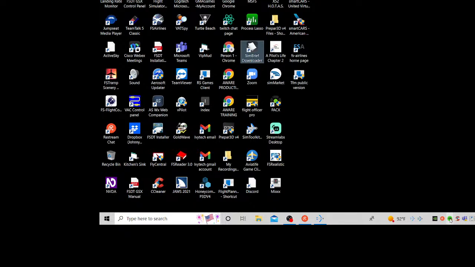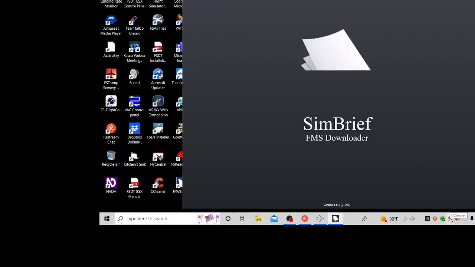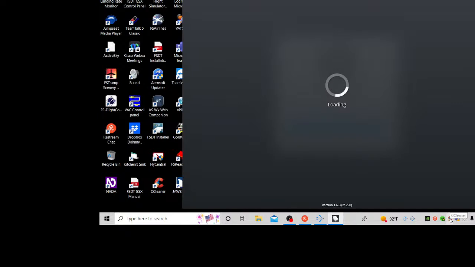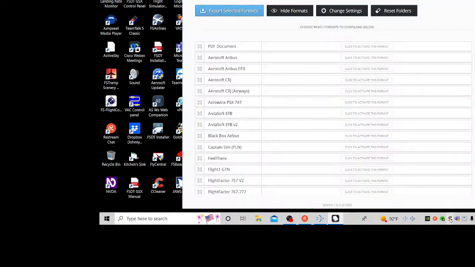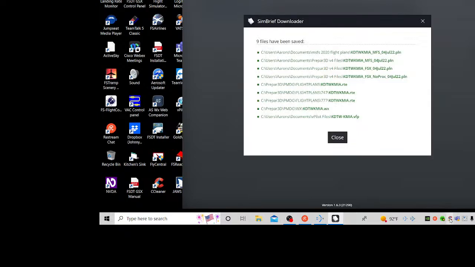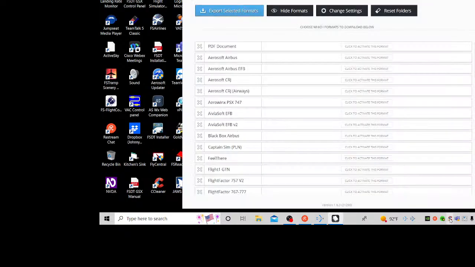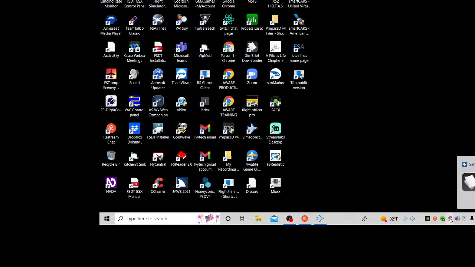You're going to want to go to SimBrief and download the SimBrief downloader, and here's why. When you download it, you can run it, and whatever flight plan you last built through SimBrief, see there, KDTW to KMIA. So I just arrow down here to export. Nine files have been saved. Go down to close. Exit the downloader. And there we go.